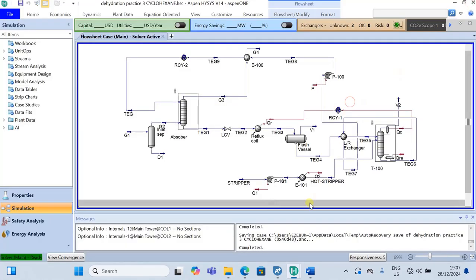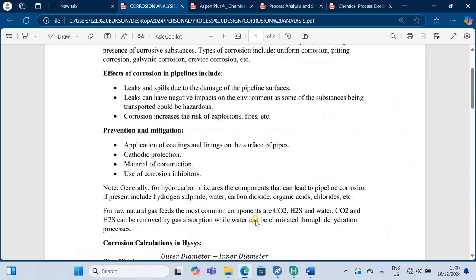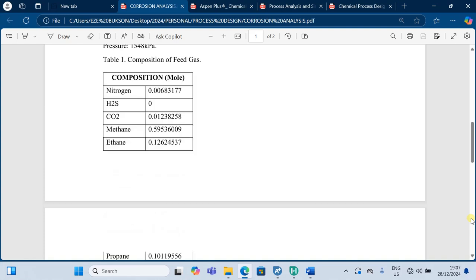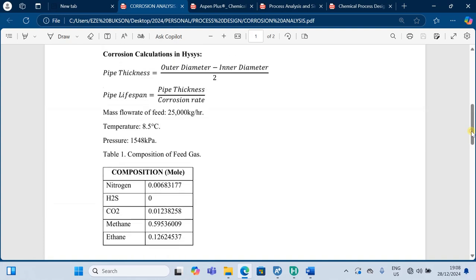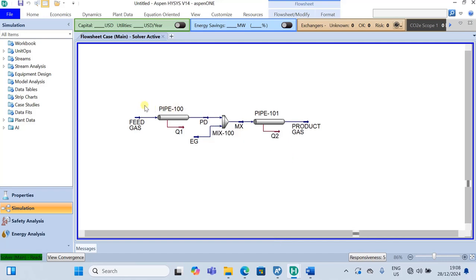So going back to our corrosion model, we can do some analysis as regards corrosion using Aspen Hysys. We'll still be making use of the feed data we used in the video for the hydrate formation, right? So we are making use of the same data, and basically this is what we modeled in that particular tutorial, and we'll be using this as a basis for this tutorial. So we'll be making use of this first pipe, which is pipe 100, right?